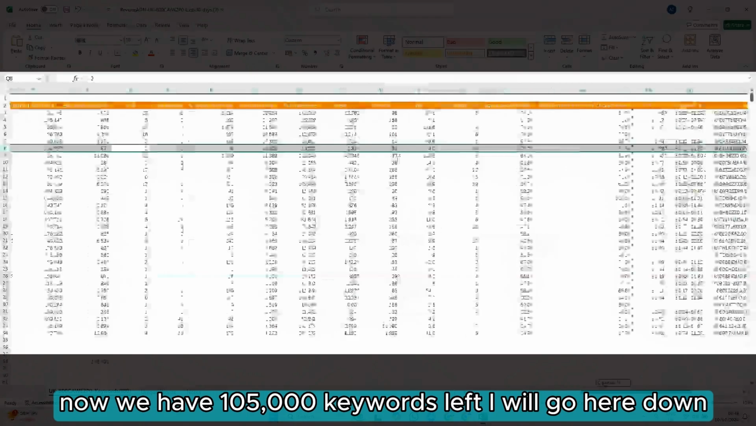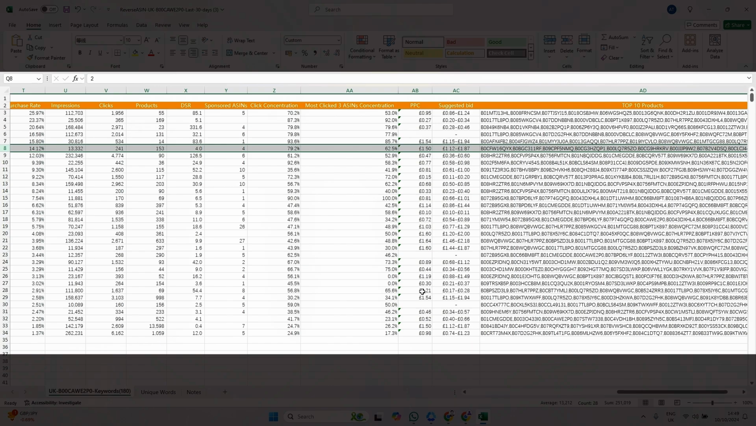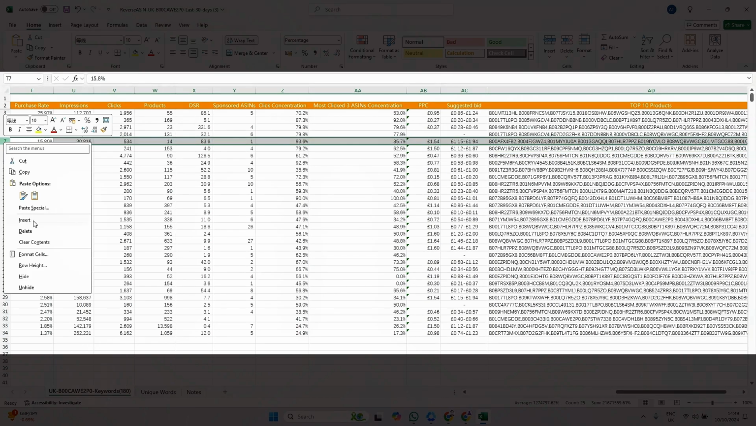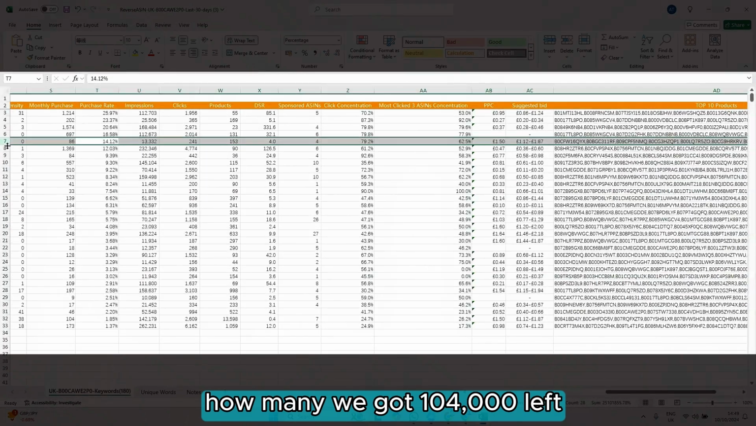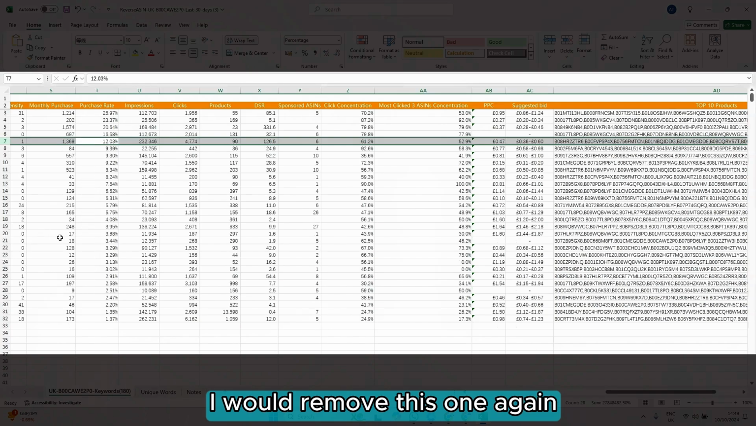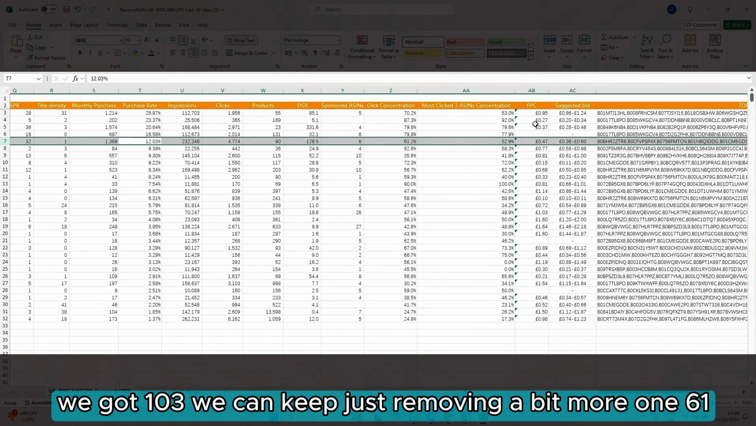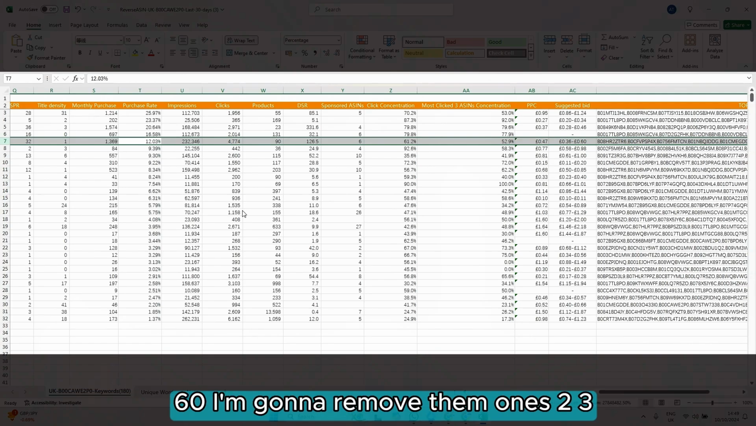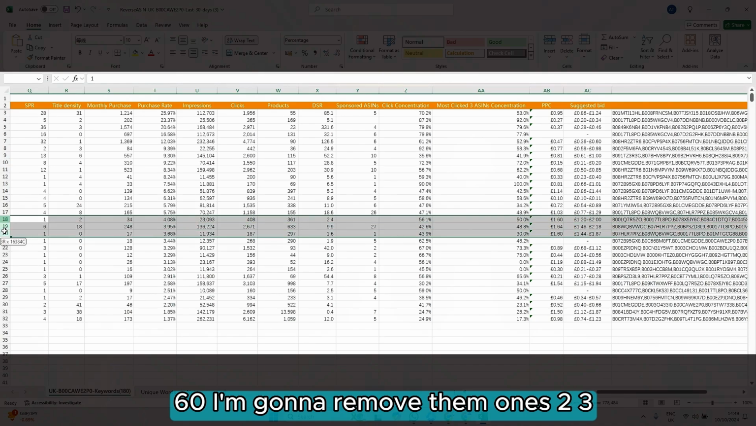Now we have 105,000 left. I will go down here. I will remove the £1.50. How many have we got? 104,000 left. I will remove this one again. We got 103. We can keep removing a bit more. 160, 160. I'm going to remove those ones. 2, 3.